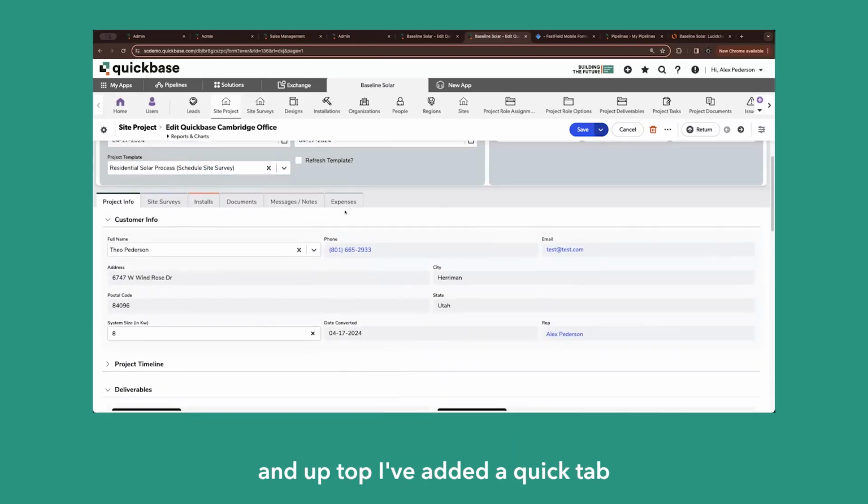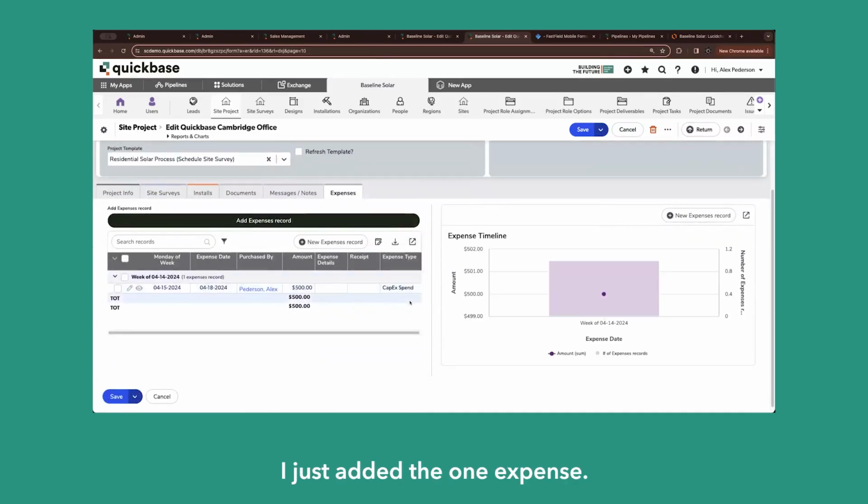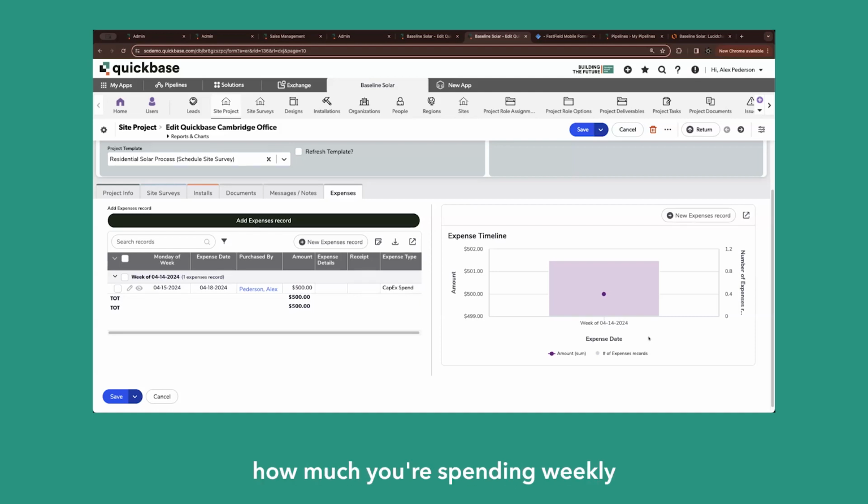And up top, I've added a quick tab that is just going to show us expenses. So as this loads up, I just added the one expense, so we don't see too much data at this point. But over time, as you continue to add expenses to each one of those deliverables, you'll then start to see this report really start to build out. And each week, as you're adding each expense, the report on the right here, you're going to start to see break up into week groups. And so you have a great idea of how much you're spending weekly or trending upwards or down with expenses.